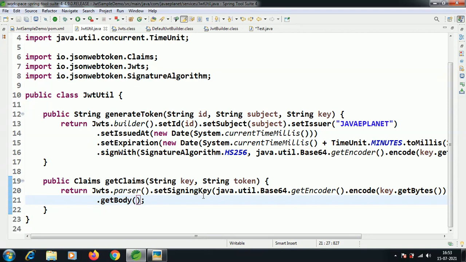We have three types of claims: registered claims, public claims and private claims. Registered claims are predefined, like issuer, expiration, subject. And private claims are custom claims created to share information between two parties. And the third part is the signature.